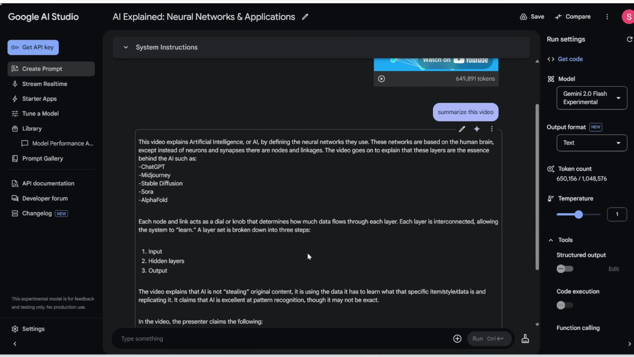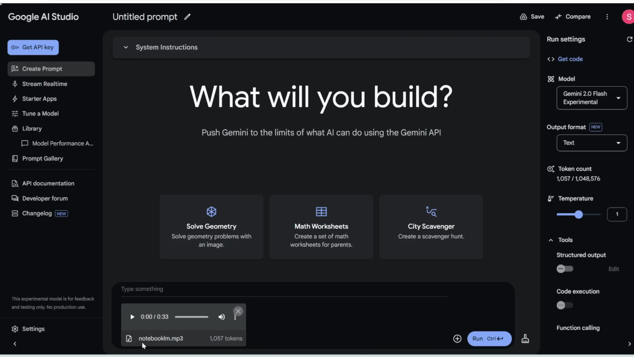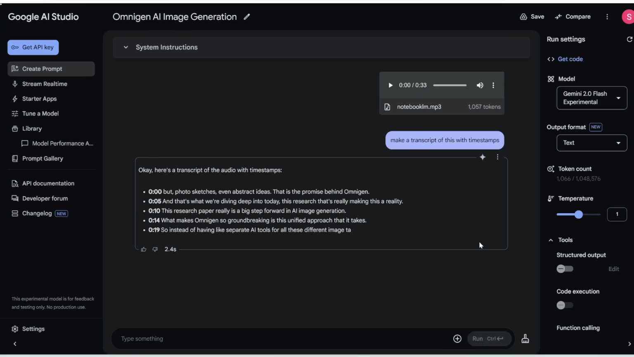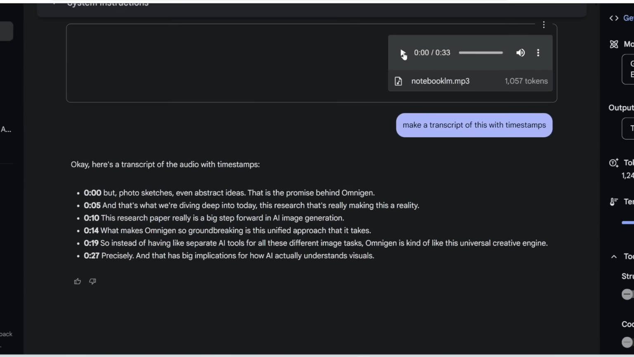Or here's another crazy thing you can do with it. So I'm going to create a new chat, and then this time I'm going to upload an audio clip, which I generated from Google's other tool called Notebook LM, which allows you to generate a podcast episode from anything. But anyways, I just took like 30 seconds of that podcast, and then I'm going to plug it into here and then get Gemini to make a transcript of this with timestamps. Let's click run and see if it can pull this off. Alright, so here is the transcript. Let me play you this audio clip so you can see if it aligns with the transcript.